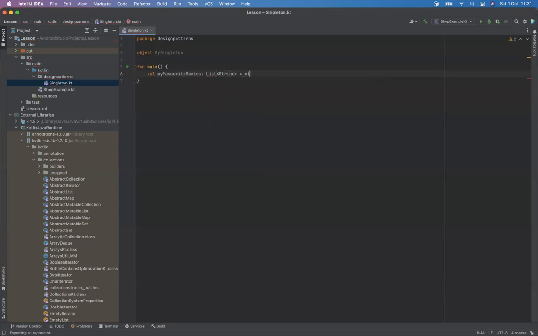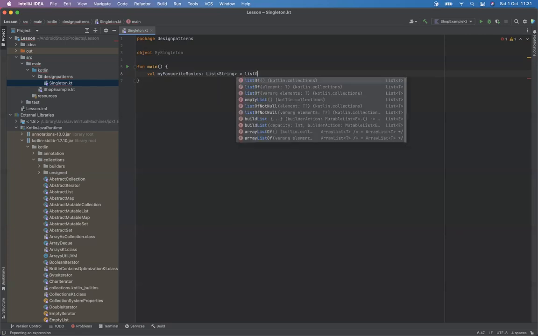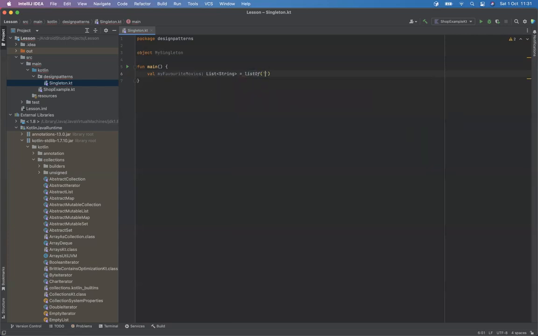And that would be the list of. How do you create a list in Kotlin? listOf, right? And yeah, Harry Potter or something.